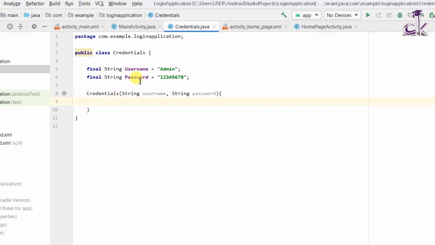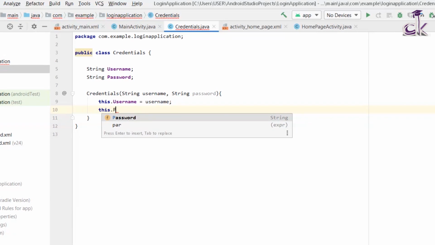And before we update the variables, you need to make sure that this is not final, because when you define a particular variable to be final, it means that the value cannot be changed. So here we are changing the value, so that is why you need to change that, and you need not initialize it now, because we'll use the constructor to initialize the values of these variables. So here you can do this dot username equal to username and this dot password equal to password.